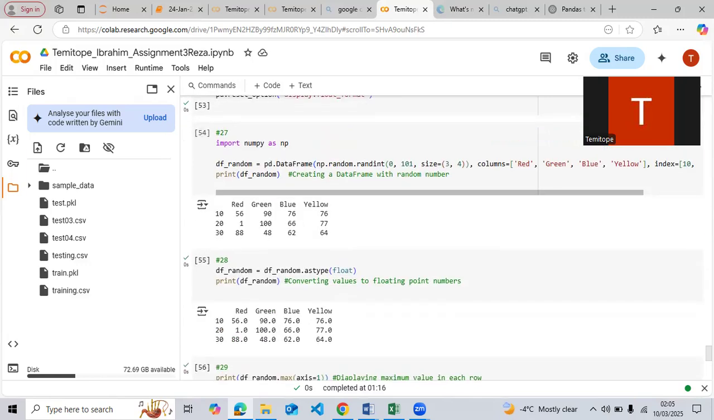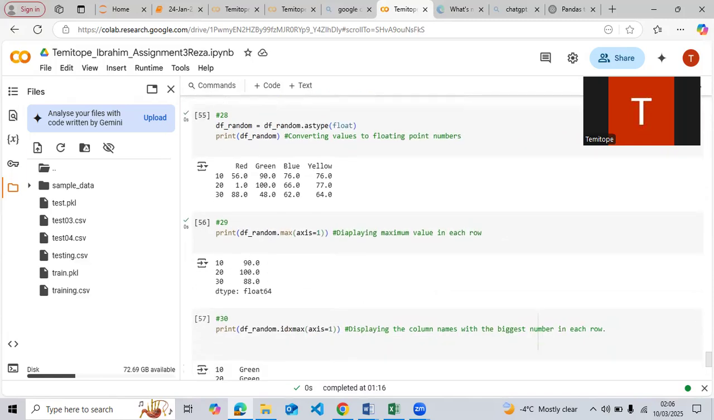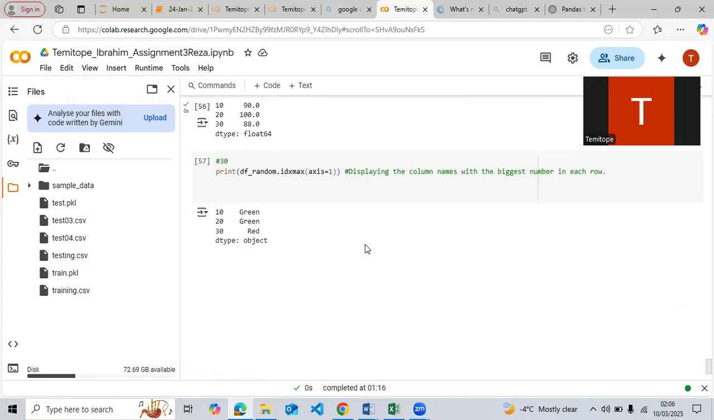The next question says that this data frame that we have created here, convert the values to float. Of course, you know a float is a decimal number. So it's converting them to decimal numbers here, 56.0, and all of these are showing as being converted to float type. Then again, we're trying to print the maximum value in each row, in number 28. So we are trying to print the maximum value by writing this function. Okay, print the data frame for us. So it's doing that.